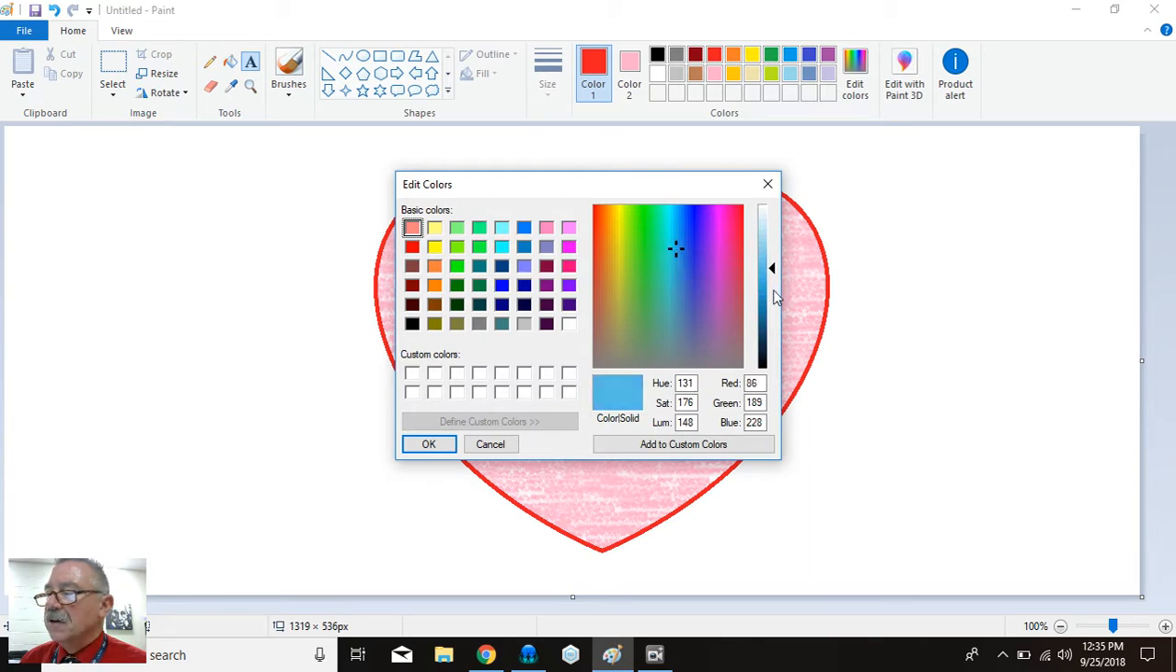Let's see if I can find something that I don't have. Yeah, probably, well, I think I have something like that too. Let's see if I can do something better here. I kind of have a green like that too. The basic colors really cover most of it, but sometimes you have that special color you're looking for, and maybe something like this. I don't really have a color like that.